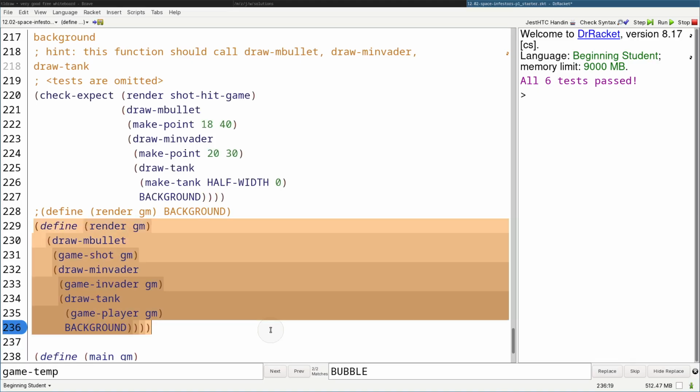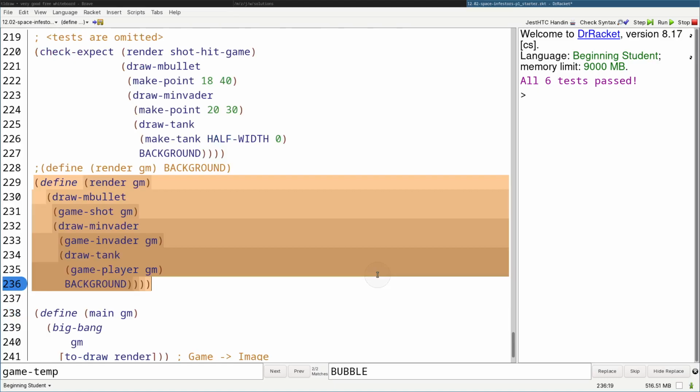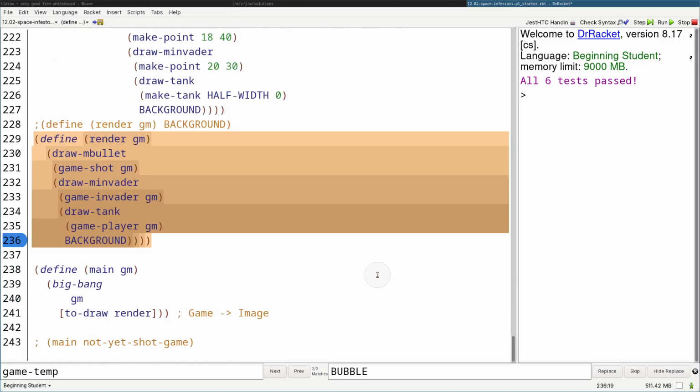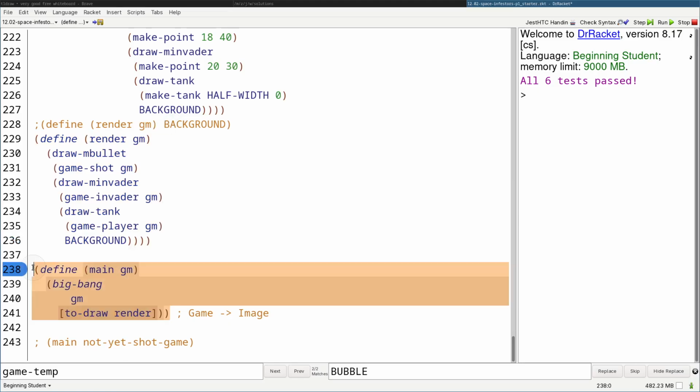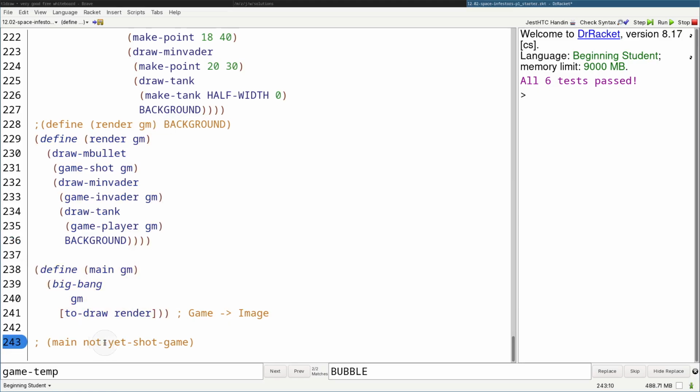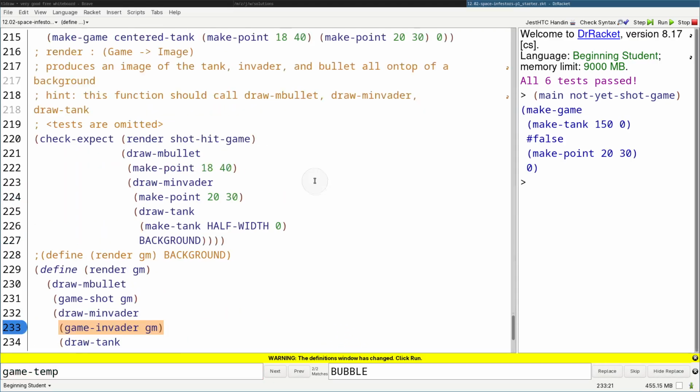Okay, so now we can actually play around with this, right? We got all the rendering for this game done. So we can call main with one of our games up here, right? The main function with one of our games. Here's one example down here: main of not-yet-shot game, so that's when we have the tank and the enemy, but no bullet. And notice, I'm pressing space and etc., it's not doing any interaction. It's saved for the other parts of this problem.